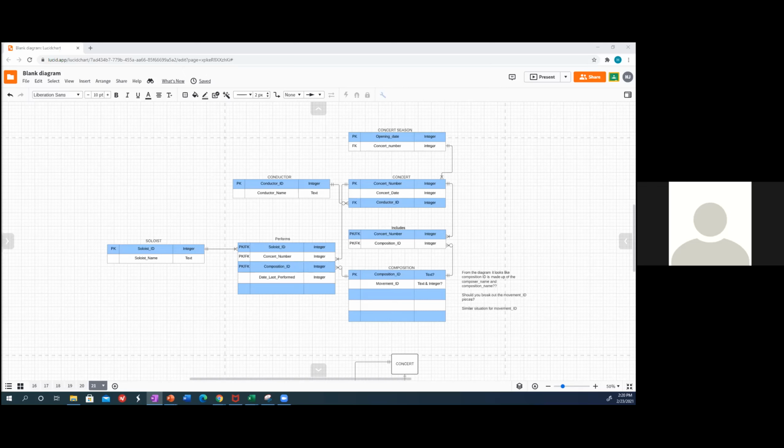And then soloist ID in particular has 2 more entities. And the primary key for that is the soloist ID, which is integer, and then soloist name would be text.